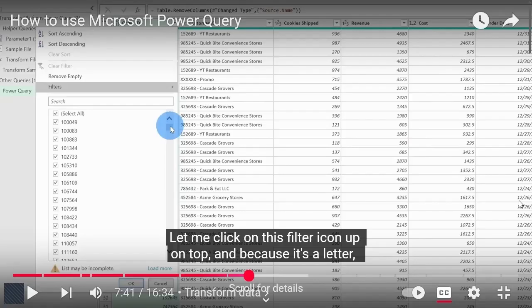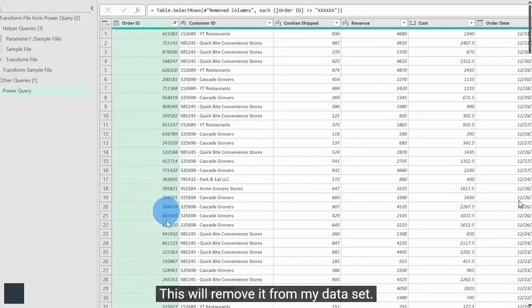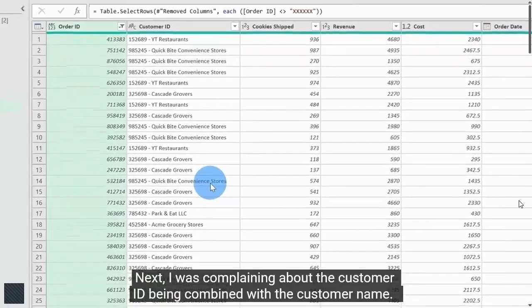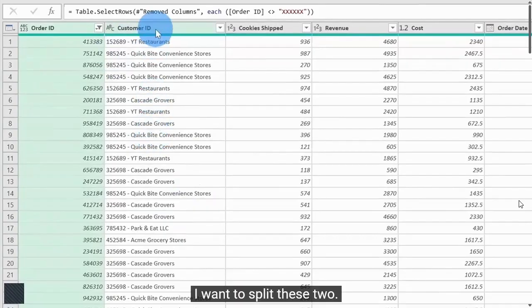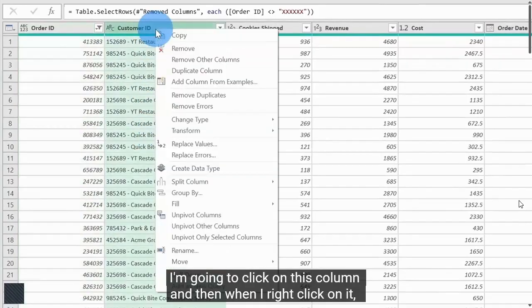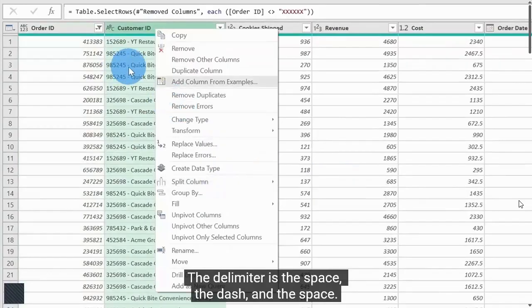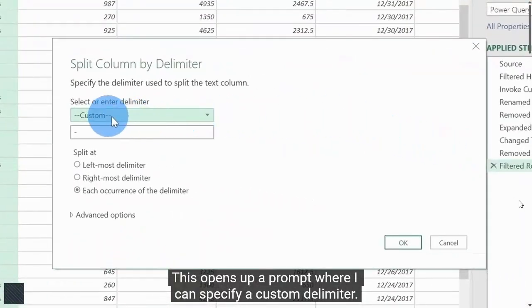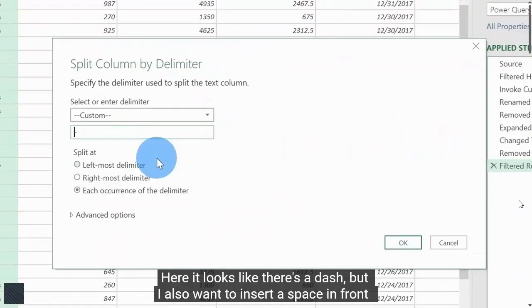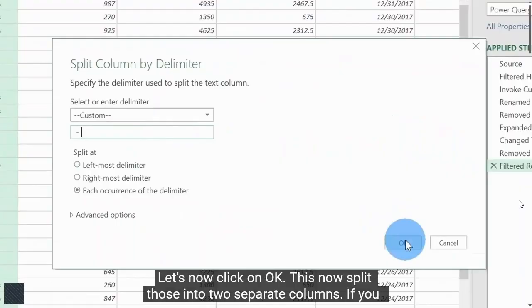Let me continue. On top, and because it's a letter, I'll scroll to the bottom of the list and then uncheck this. This will remove it from my data set. Next, I was complaining about the customer ID being combined with the customer name. I want to split these two. I'm going to click on this column, and then when I right click on it, I can go down to the option that says split column. And I want to split it by delimiter. The delimiter is the space, the dash, and the space. So let's click on this. This opens up a prompt where I can specify a custom delimiter. Here it looks like there's a dash, but I also want to insert a space in front and a space after. That looks good. Let's now click on OK.